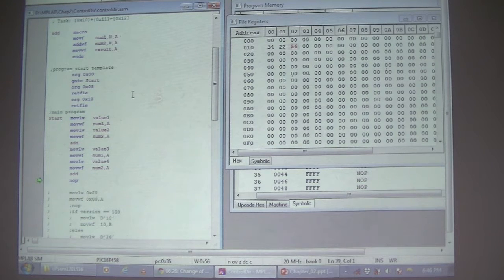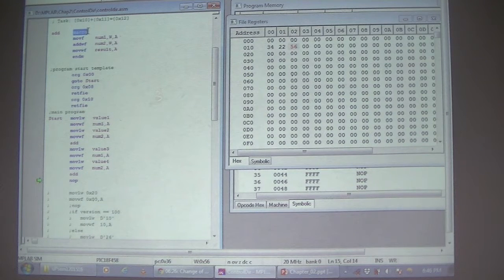So what I want you all to understand is how do you actually declare a macro? You must have this keyword macro and end macro. Must have the keyword.